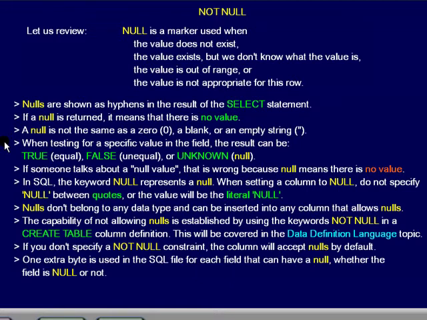When testing for a specific value in the field, the result can be true or equal, false or unequal, or unknown or null. If someone talks about a null value, that is wrong because null means there is no value. In SQL, the keyword null represents a null. When setting a column to null, do not specify null between quotes, or the value will be the literal quote, NULL quote. Nulls don't belong to any data type and can be inserted into any column that allows nulls.